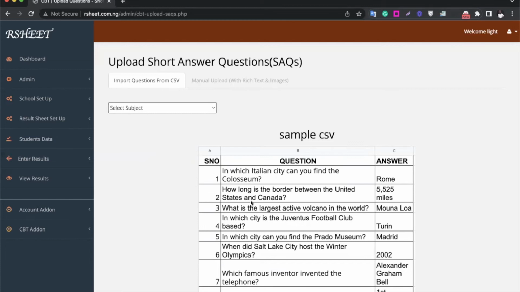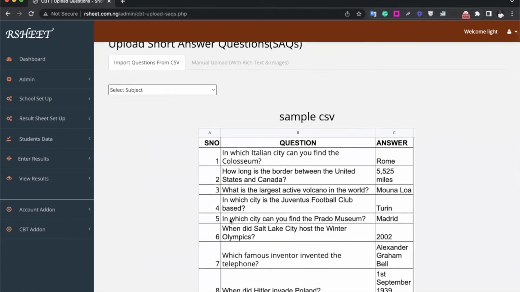So you have a serial number, the question, the answer. So for example, you have here, this question says, say, in which city can you find Prado Museum? The answer is Madrid, okay? When did Salt Lake City host the Winter Olympics? 2002. That's the answer. All right, you just have these 3 columns in your CSV. I think I have a sample here that we can use, for example.